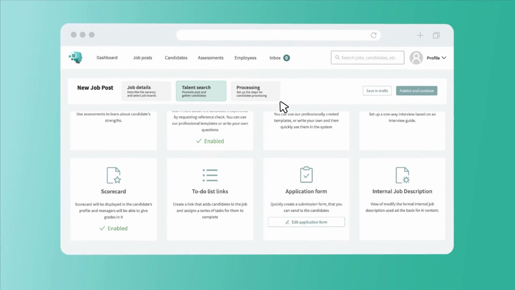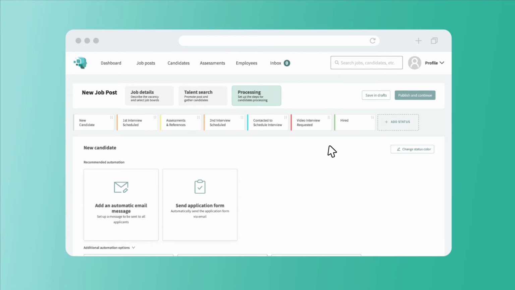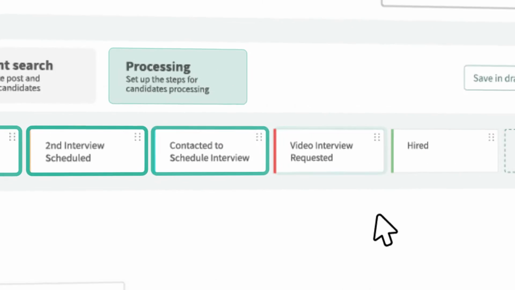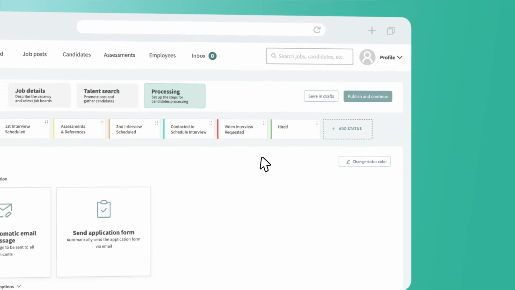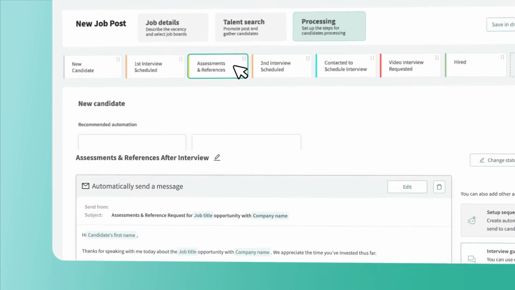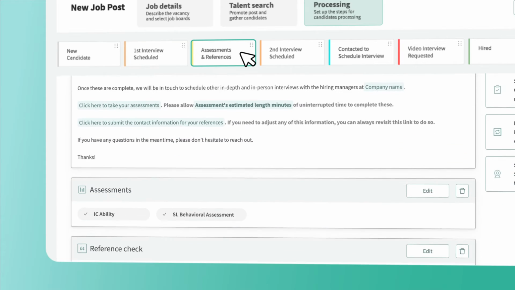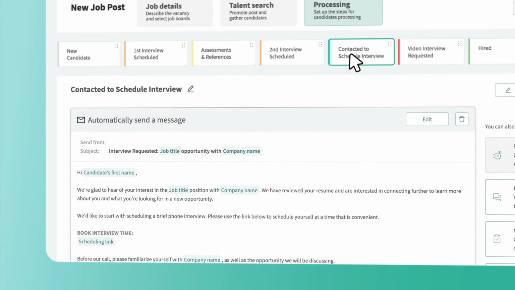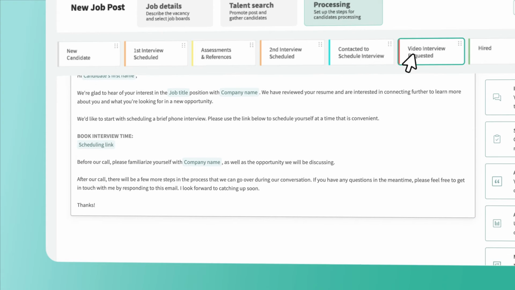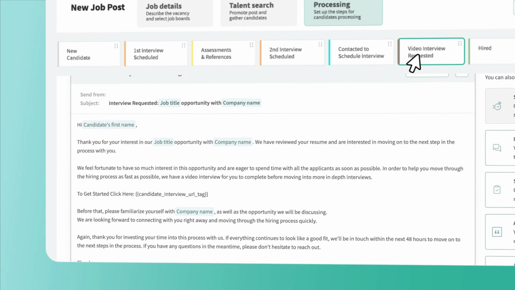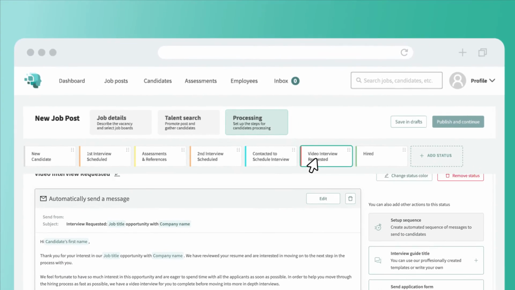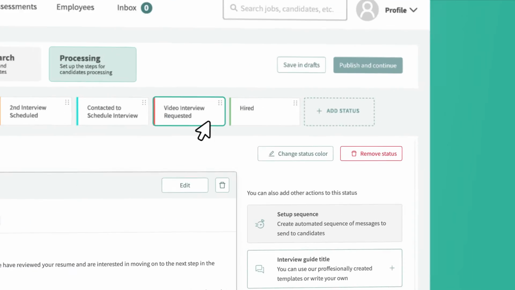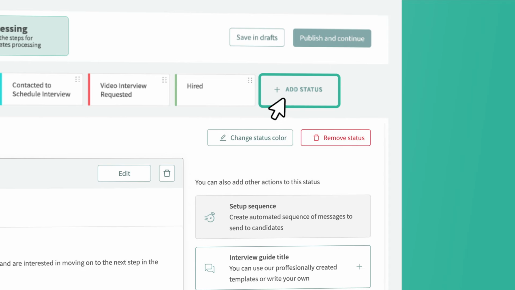Then you can process your candidates faster with our flexible workflows using statuses. Statuses are a sequence of steps that represent your candidate processing workflow. Every status can contain automation tools such as email or text message sequences and assessments to screen candidates faster. We will automatically suggest the best templates for automating your hiring process, and you can customize your workflow or sequences by removing and adding new steps.